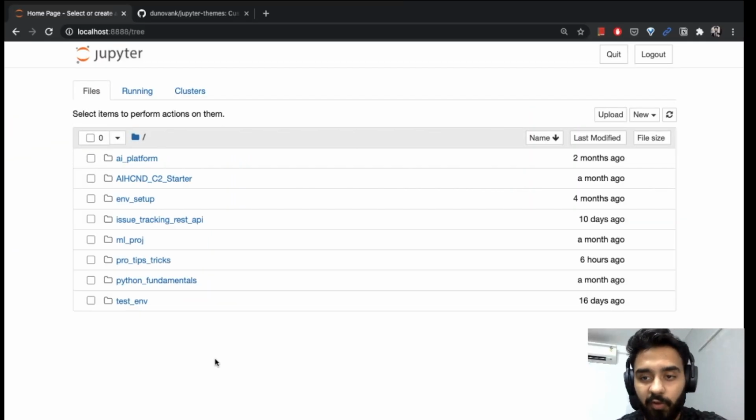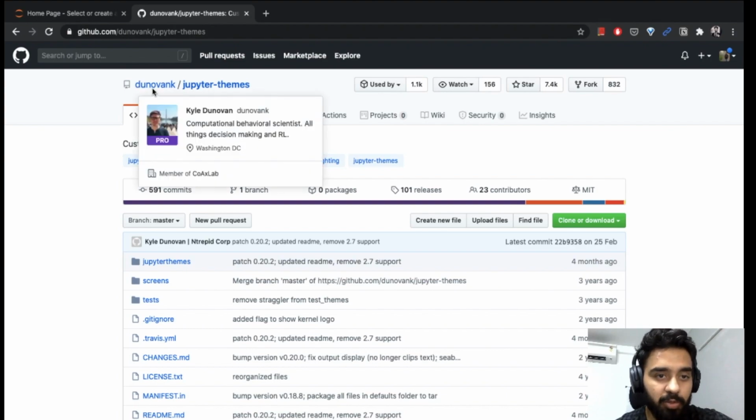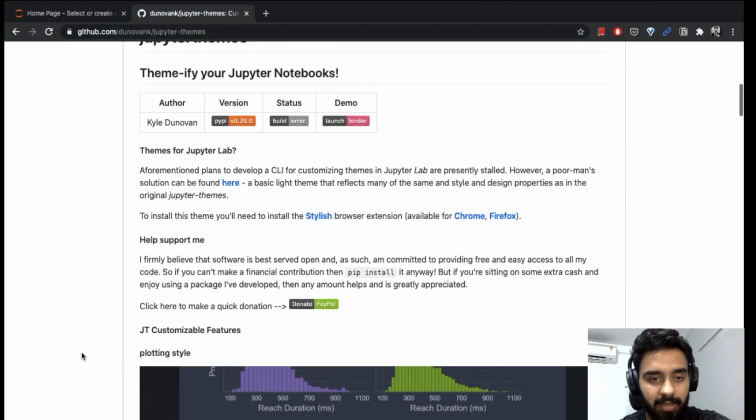Since you spend a lot of your time with your Jupyter notebooks, let's try to give your notebook a new theme so that you stay focused and you enjoy working with your notebooks. So I have this new package called Jupyter Themes. It's an open source project developed by Kyle Donovan, and yeah, it's an amazing project.